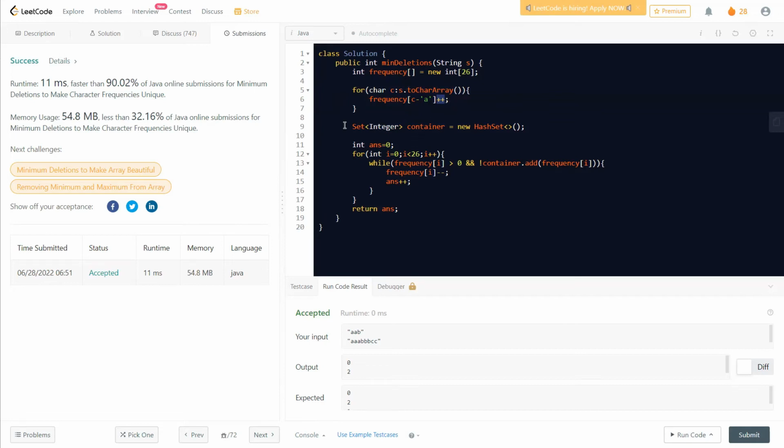Next, we took a container set, and in this we went from 0 till 26, like all the frequencies we have over here, right? And you find that if the frequency of i is greater than 0, that means the particular character we came across has a frequency in our array. And then we did something interesting. Look here carefully. This is container.add(frequencies[i]). So container.add(frequencies[i]) actually adds our current frequency to this hash set.